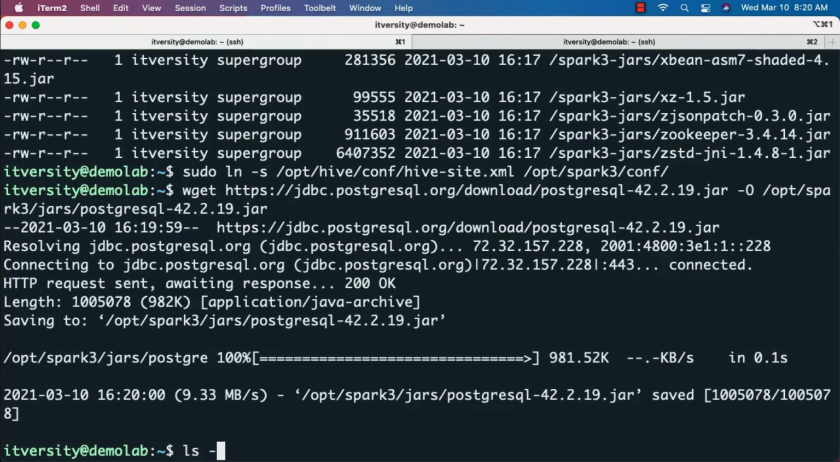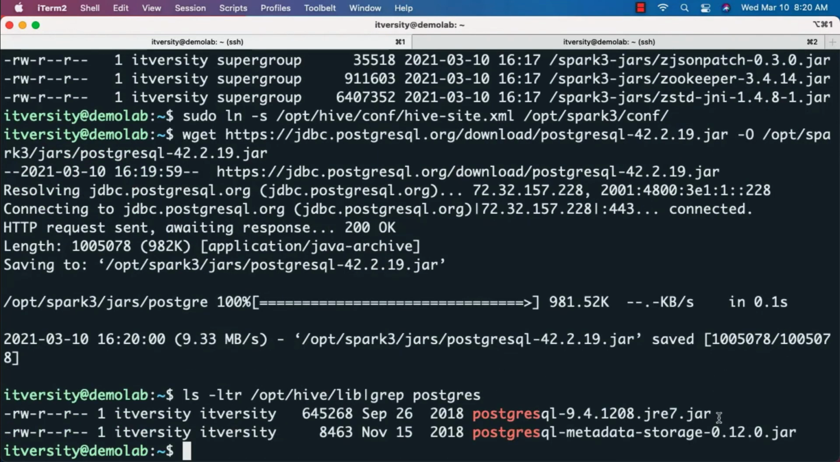If you look at /opt/hive/lib and then grep for Postgres, there is already a JDBC driver in it, but it is a bit older version. Spark has compatibility issues with this. That's why we are downloading the JDBC jar file for Postgres afresh. And we are downloading the latest one.